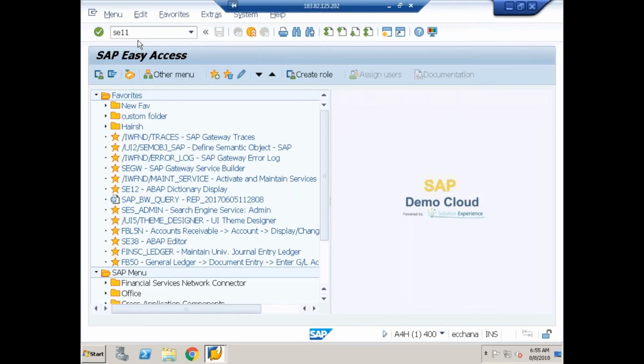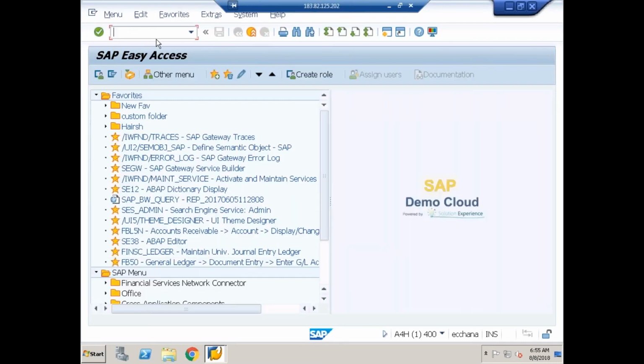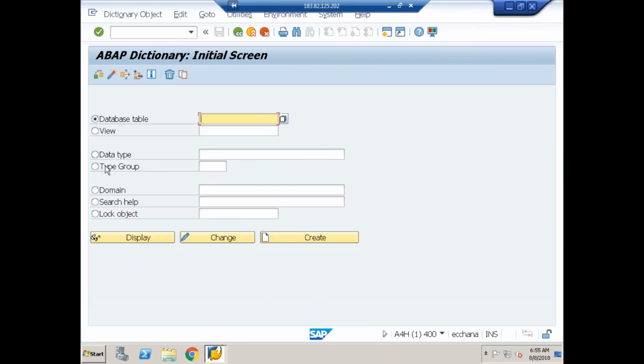If I go to SE11, anyhow we'll be seeing this T code going forward, so as of now I'm just giving a glimpse of it. In SE11 there are different dictionary objects. One of the database objects is the database table. We have TADIR. You can see this table is not starting with Z or Y, so you have to understand that it is a standard table given by SAP. I can only display this table; I cannot modify a standard table.